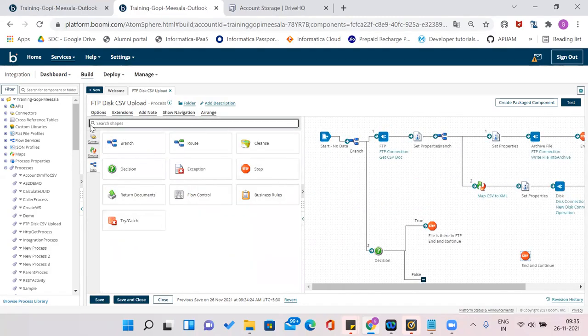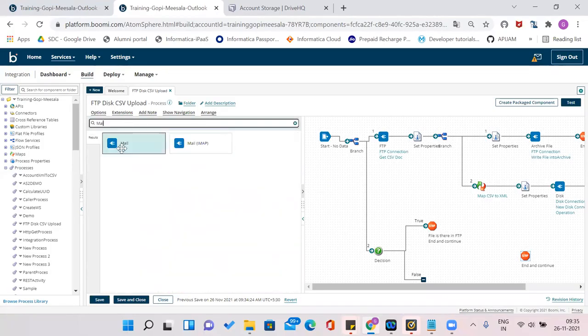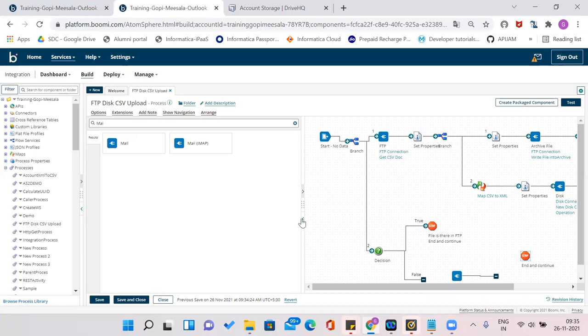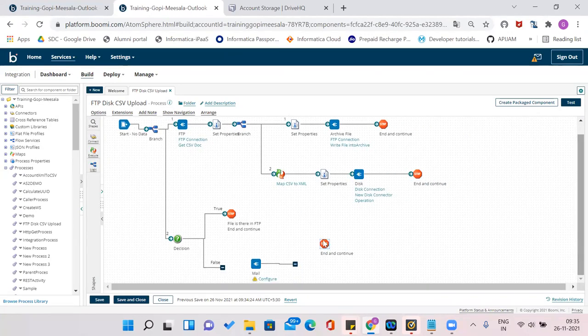Now I want to send a notification. I'm going to use a mail connector. If you go to mail, here we have a mail connector available. Okay, I'm going to use the mail connector here. Then it is a third-party connector, right? Yeah, this is a third-party connector, exactly.